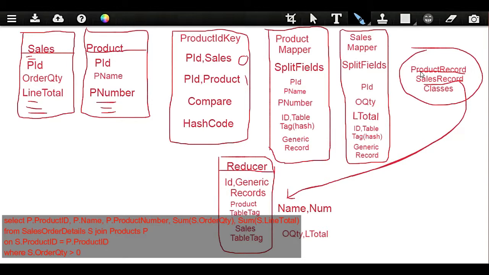And after we do that, we're going to put both of them into a generic record. So we're going to put the product name and number in the product record, and then take that record and get a generic record from it. And also we're going to do the same for the order quantity and line total, but in the sales record class, and get a generic record. And the way we're going to do this is we're going to use the join generic writable class to get a generic record from both of those mappers.